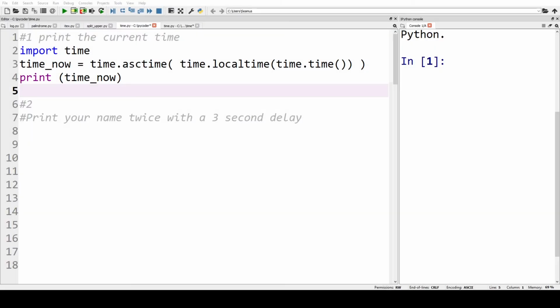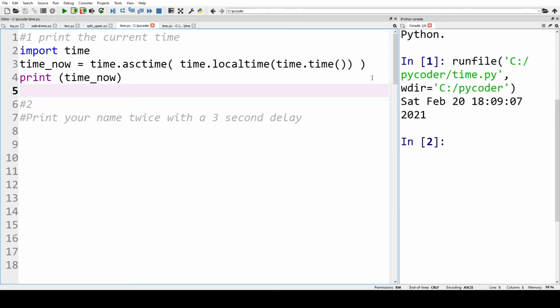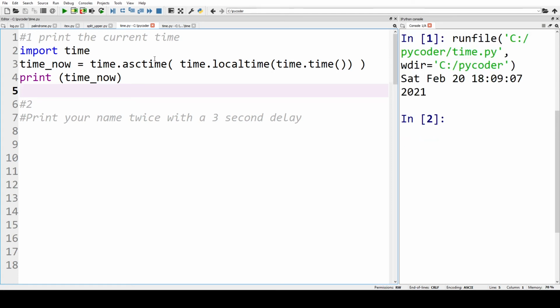Question 1, we're just going to print the current time. So we can run that code, and you can see this is the current time. So we just import time, asctime, localtime, and printed that. That was the answer to question 1.